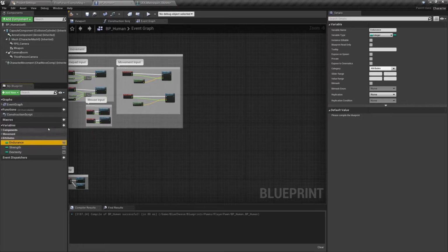And each of these is also going to have a max. So we're going to do max endurance, max strength, and max dex. And we'll just drag these into here as well. In fact, I think I'm going to go ahead and put these in a place that they'll line up a little closer with their other stuff.